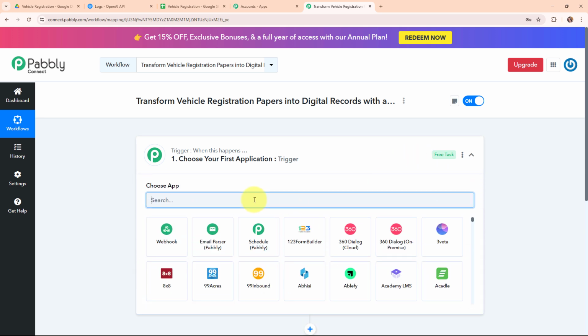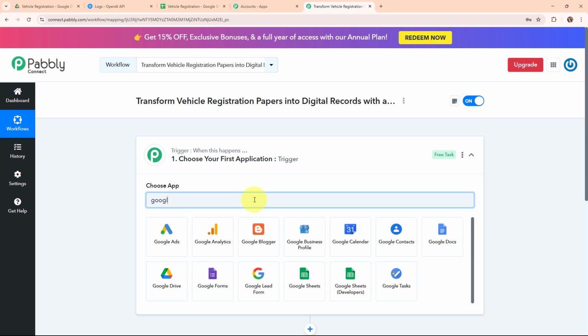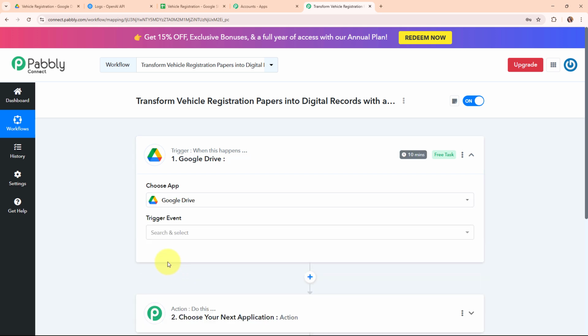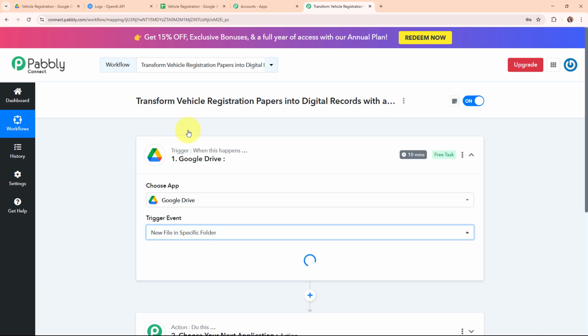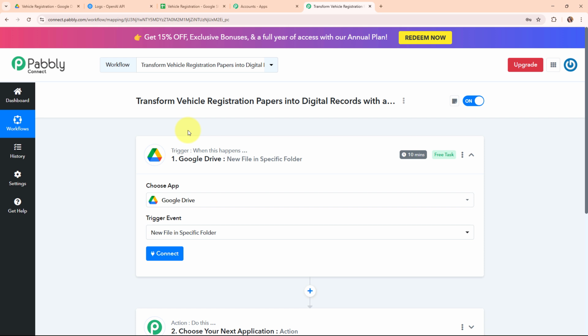So here I'm going to select my trigger application as Google Drive, as I'm uploading the new RC cards or documents, you can say, in my Google Drive under a specific folder. So basically Google Drive is a cloud storage service where you can store your files and access them from any device. So in my Google Drive trigger step, I'm going to select my trigger event as new file in specific folder, so that whenever I upload a new file in a specific folder, then automatically Pabbly Connect should capture the response, or you can say automatically this entire workflow should get triggered.